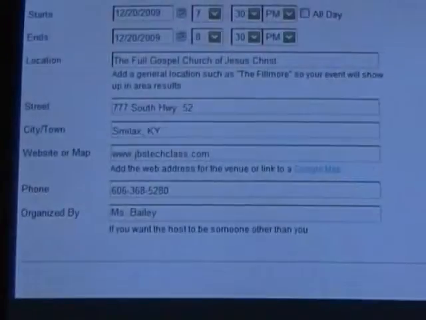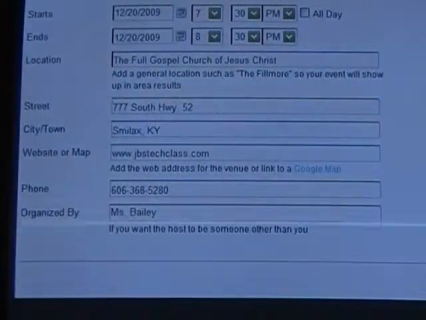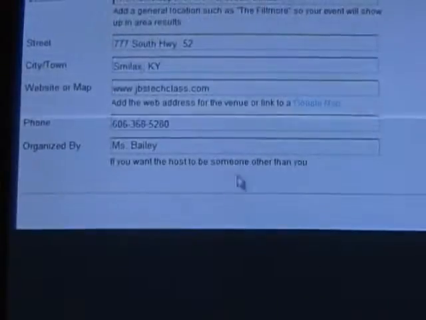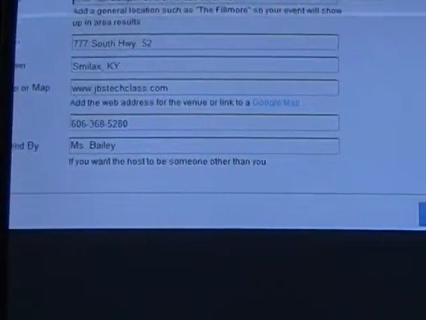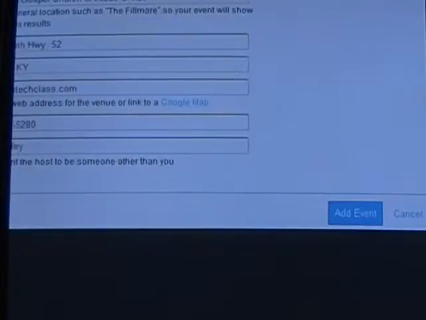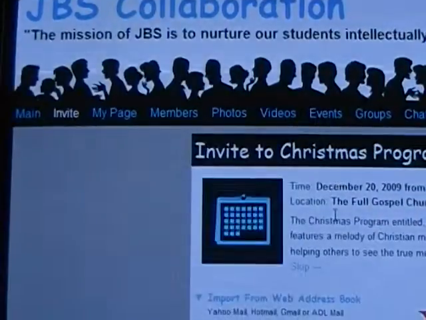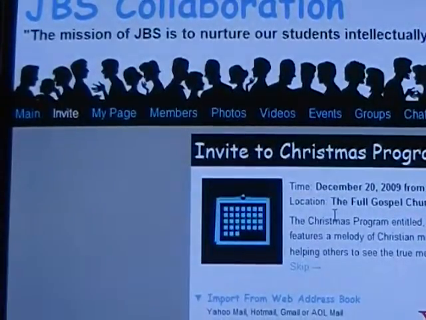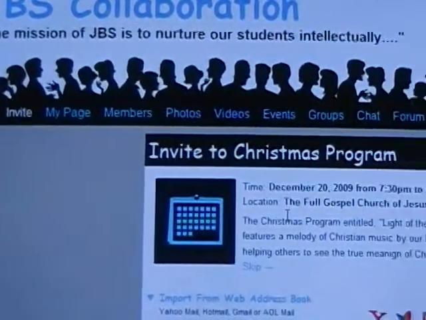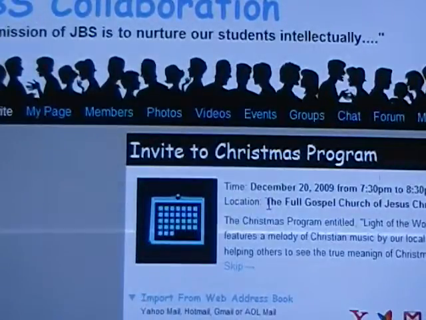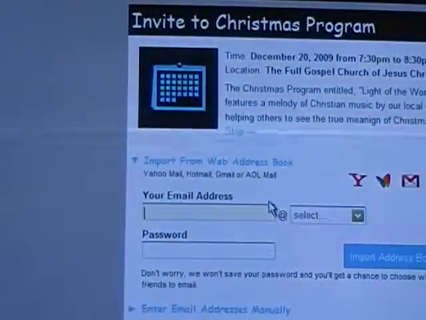This concludes our tutorial on how to add events. The last step that you will want to take in order to finalize your event is to press the button that says Add Event. As you can see, finally, we have an invitation here to our Christmas program.